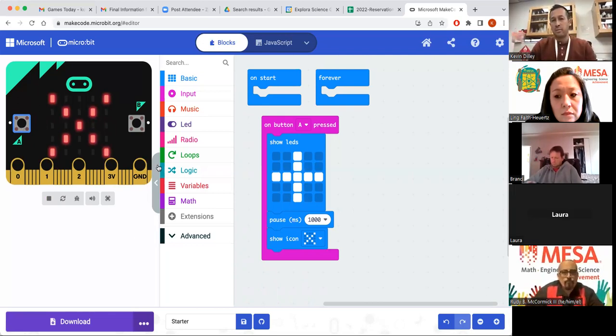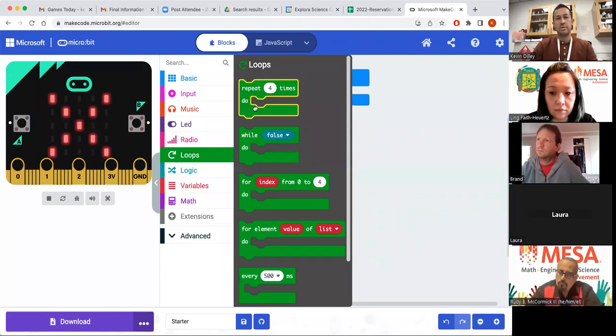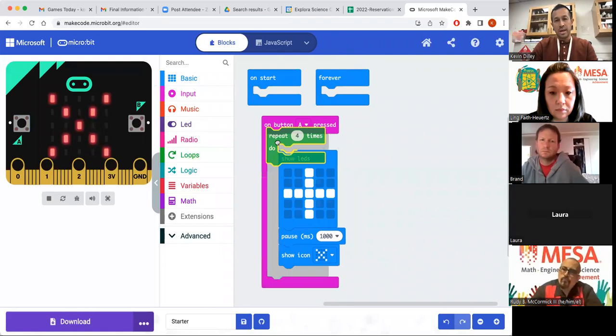Let's just add something more to this. Let's say I want it to do it more than once, right? Every time I click it, it just does it one time. So let's add a loop to it. So let's go to the loop menu. It's the green one, sixth menu down. And we'll grab this one at the top that says repeat 4 times do. I'm going to grab that and put it in place.